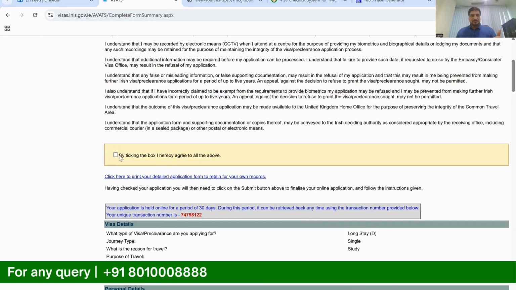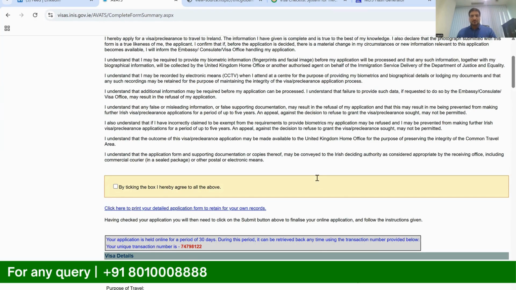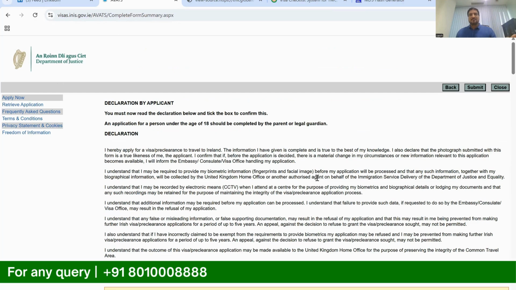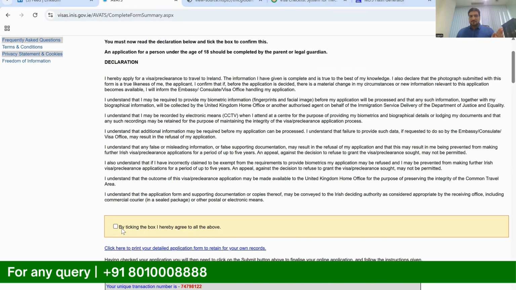It is asking you, by ticking the box, I hereby agree to all the above. Please do not tick and do not submit. This is where we end it and tell our staff that I have reviewed it and now we can go ahead and submit it. We will submit it with you, but we just want to make sure that every piece of information is completed. Remember, once you tick the box and submit it, that means it's submitted.